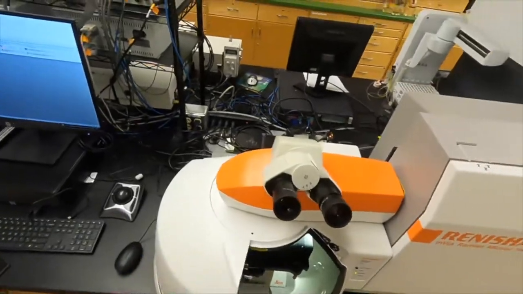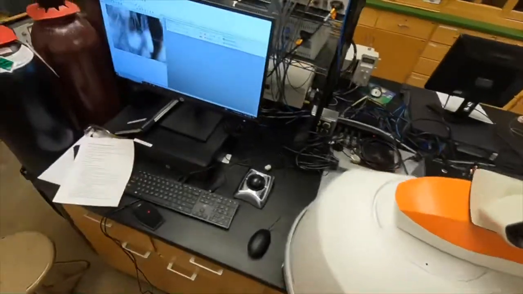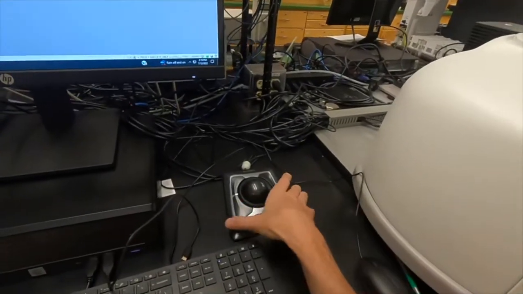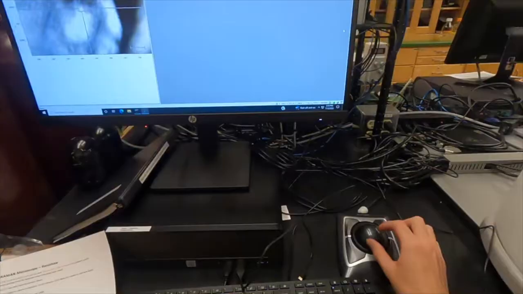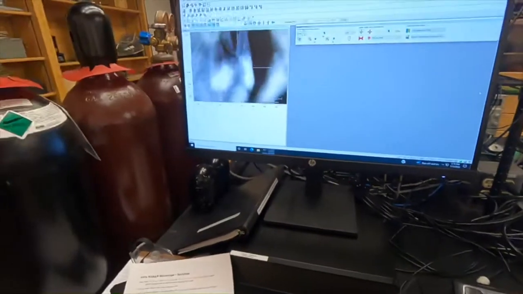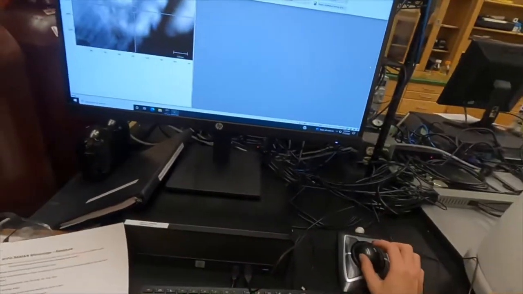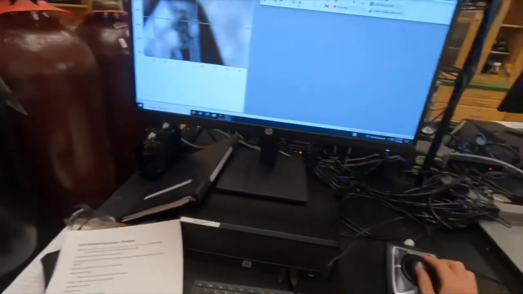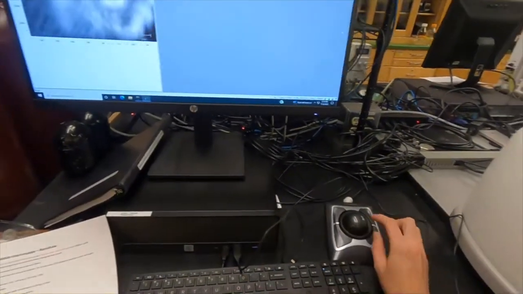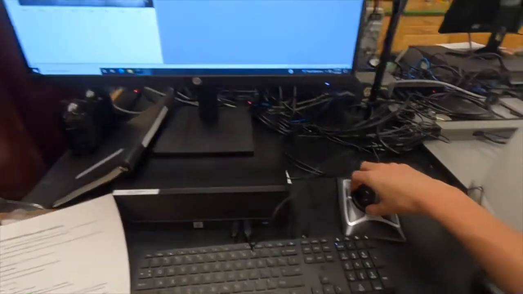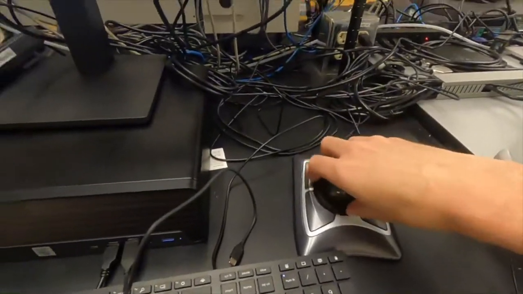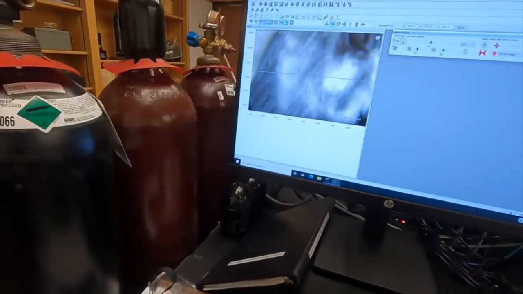So close this back up, and then come over here. To do adjustments on the computer, you use this thing. Moving this ball around changes where you are on the stage. This screen is hard to see, but I have a screen recording that'll make it easier to see later. This ball moves around the stage, and as you twist this ring, it'll change the focus of the microscope.